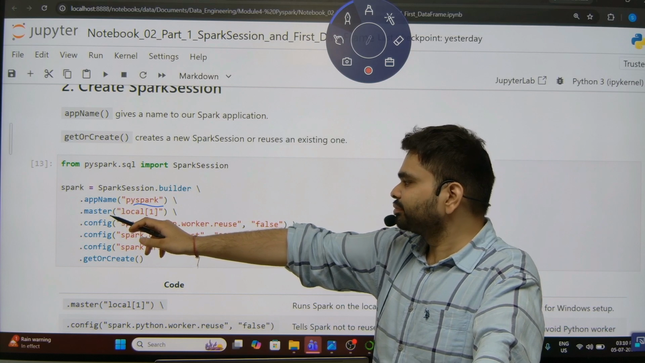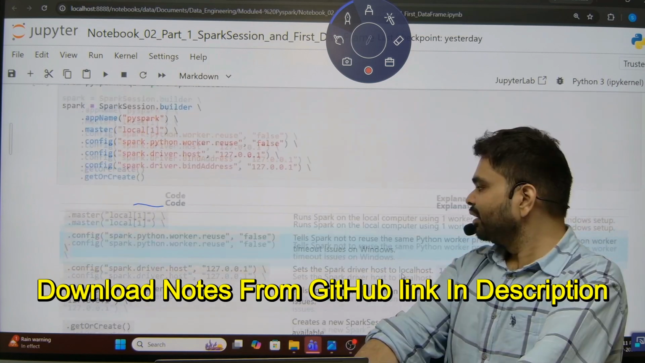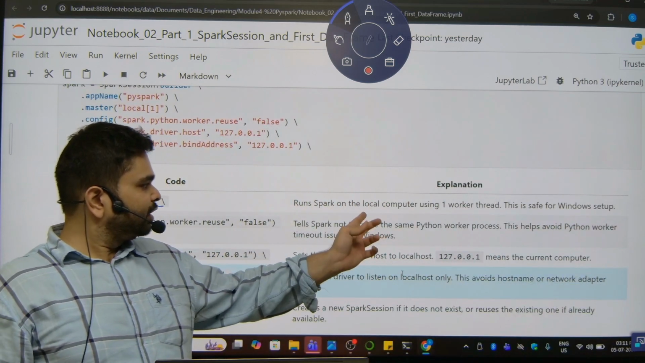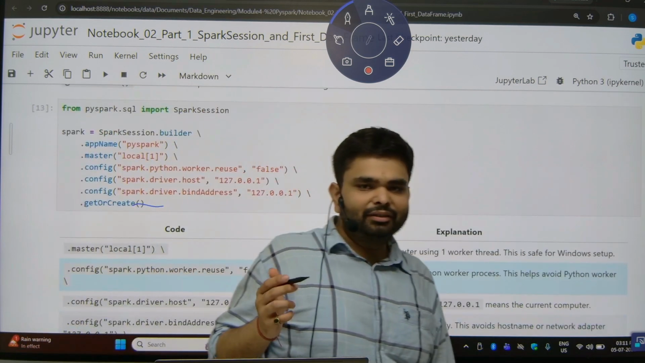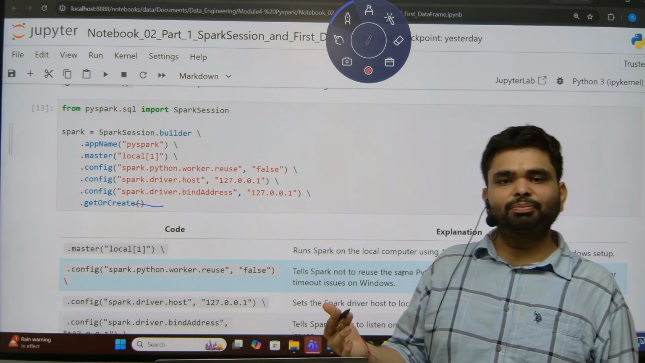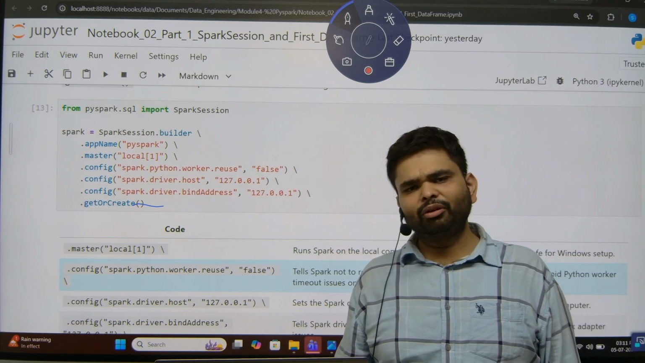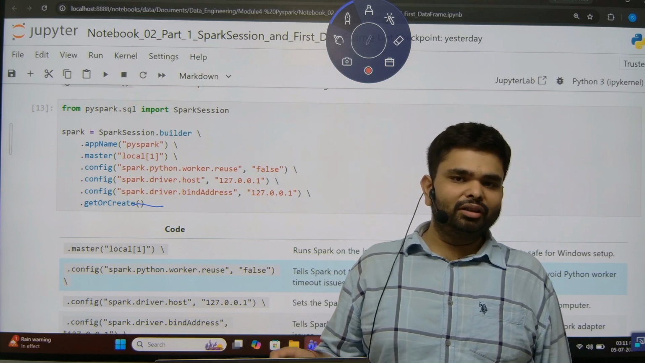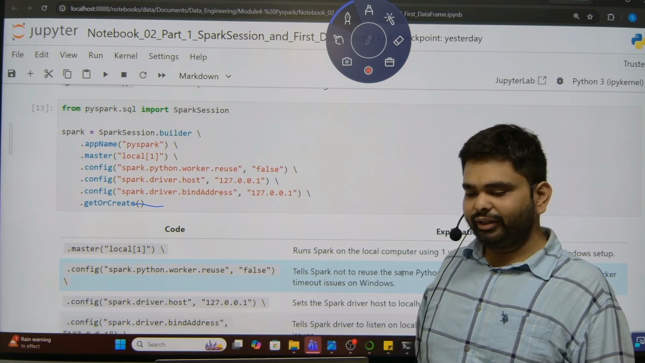Master local[1]. Master local[1] means we are utilizing only one worker thread. It means in the PySpark we can have multiple workers. But for the practice basis and for the local system and for learning basis, it is recommended that you should use the one to avoid the errors.